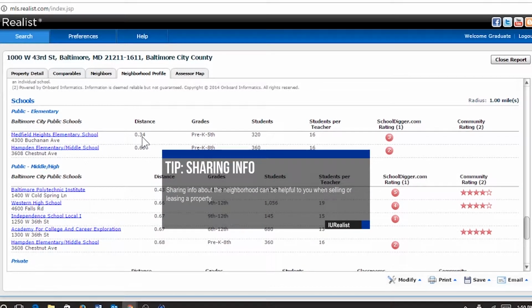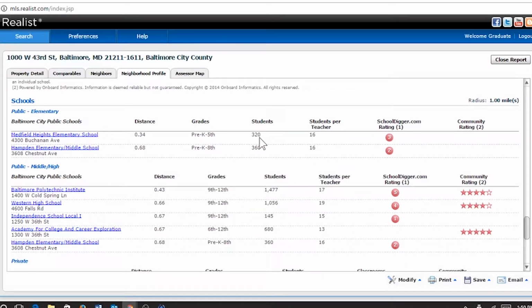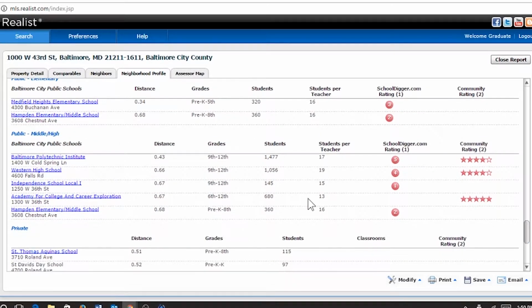You have Medfield Heights Elementary School. It's less than a half-mile distance from the property. Number of students, number of teachers per students. Again, it's a public school. You have Hamden Elementary School, almost a mile from the property. 360 students, 16 teachers for every student. Those are the elementary schools.